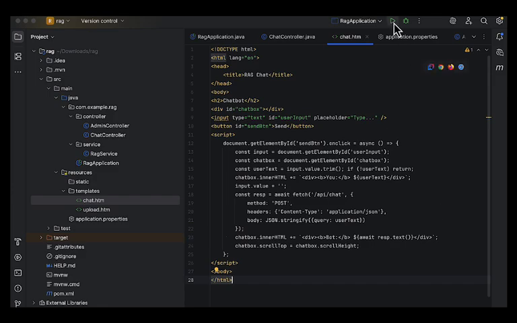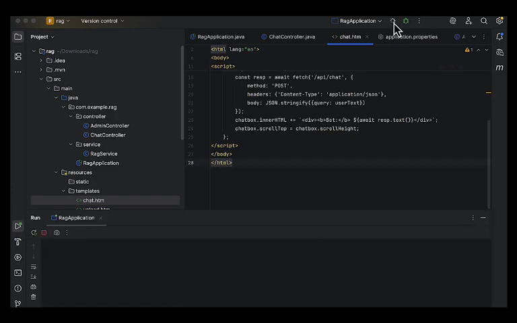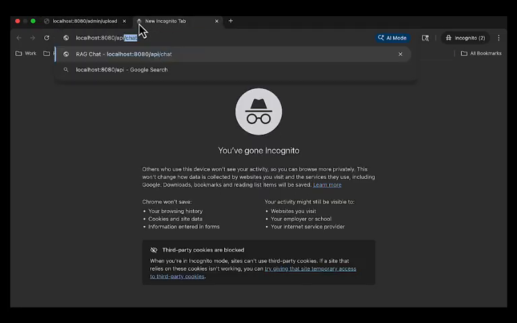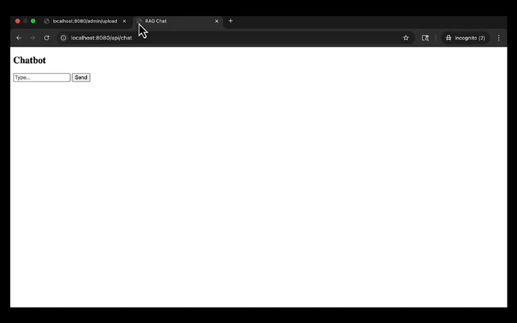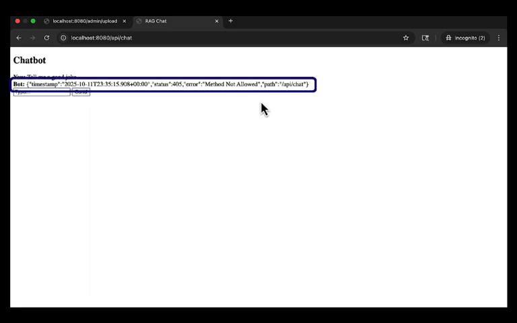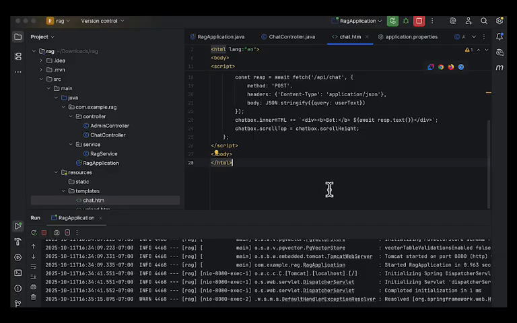Let's see this page in action. Let me run the application. Go to the browser, open a new tab and then type localhost:8080/api/chat and here we see our chat page. Let me type "tell me a good joke" and it gives a 405 error that the post call on this endpoint is not allowed as we have not created it yet. Let's do that next.